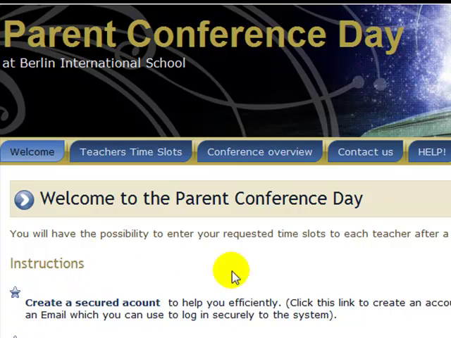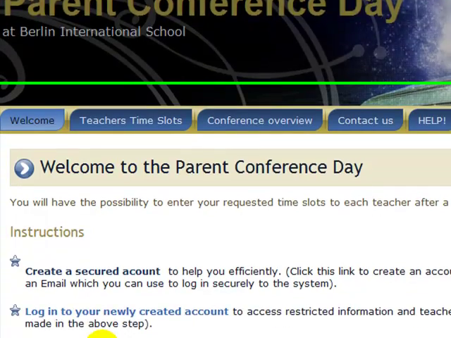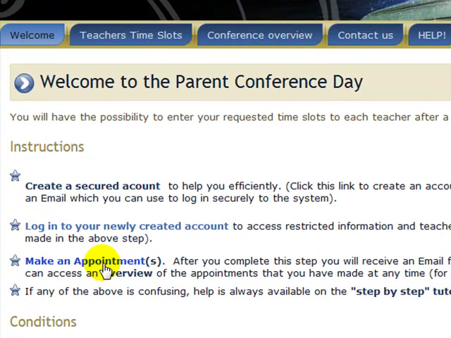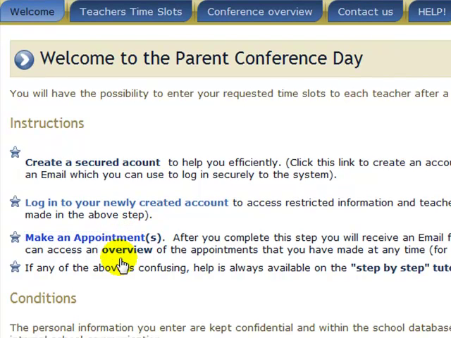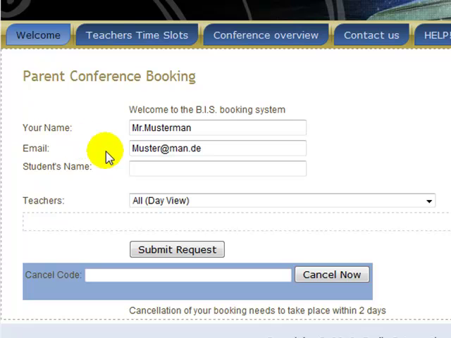Now, as you can see, extra navigation points just appeared on the top, which is exactly what we needed, which is the point number 3, make an appointment. Make an appointment refers to teacher's time slot. This is what we're going to do, and click directly on make an appointment. The system automatically recognizes you and enters then the information we gave before.